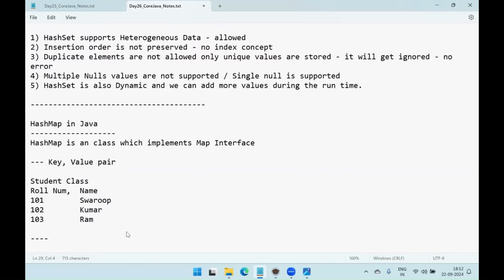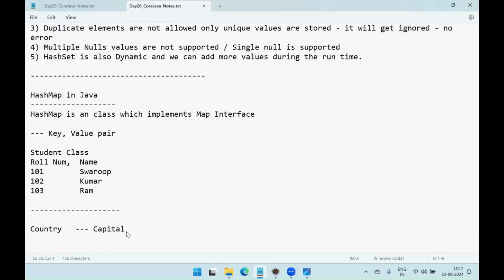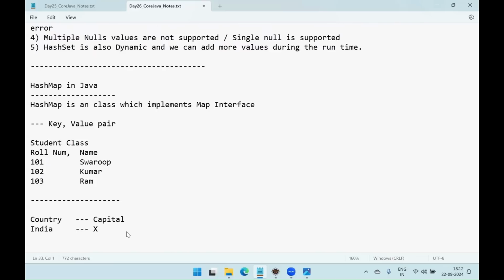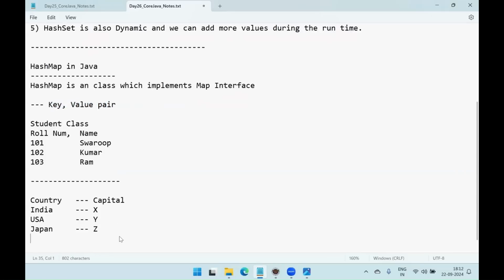And if you want another example, suppose you have countries, and every country will have a capital, right? Countries will be generally unique. Suppose India, and it has some capital, X is the capital of this, and there can be some other country like USA, and the capital of it is Y. We don't need to know about that capital, I'm just saying this is an example. So you can store key and value, and HashMap also has certain properties.